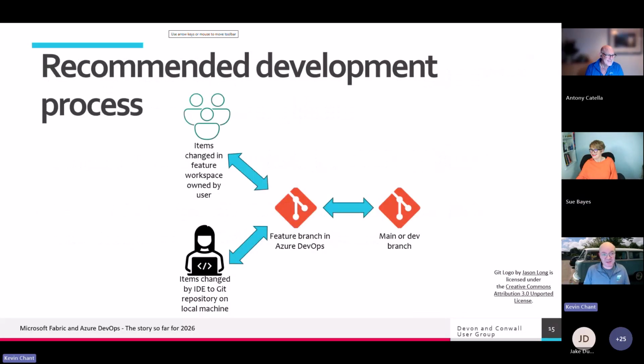So here's the recommended development process by Microsoft. And what they're saying is either somebody's working locally in an IDE like Power BI Desktop, or they're working directly in the Fabric workspace that's connected to a feature branch, and then that can be their own isolated feature branch. Ideally, it is their own isolated one, or a feature branch that a couple of colleagues are working with, or it can be a dedicated developer branch, if I'm honest. And then you can merge it with the branch that's connected to the next workspace on. And this is typically your main or dev branch.